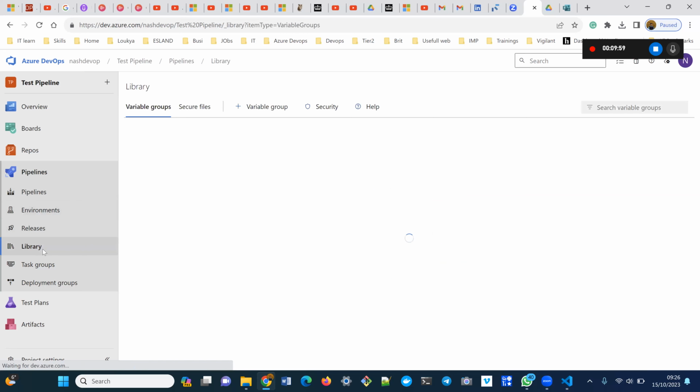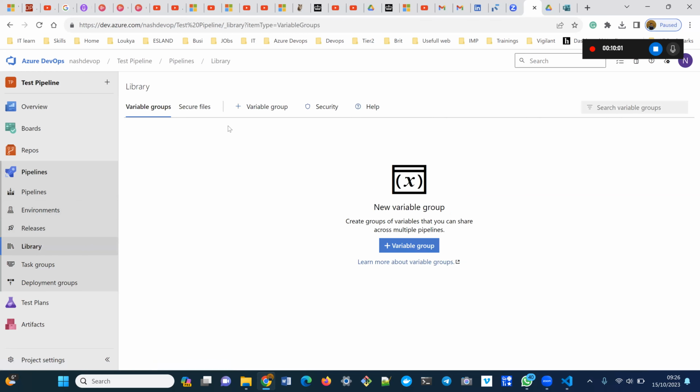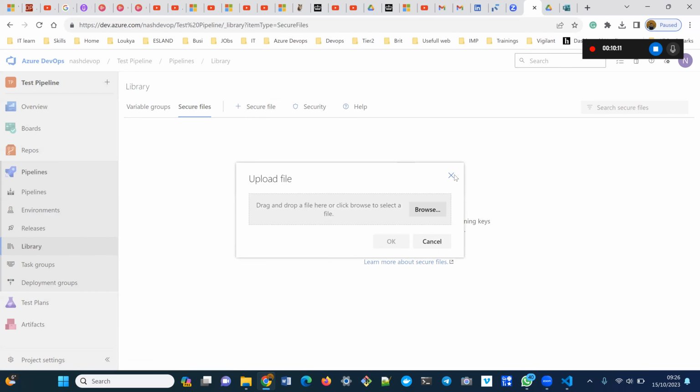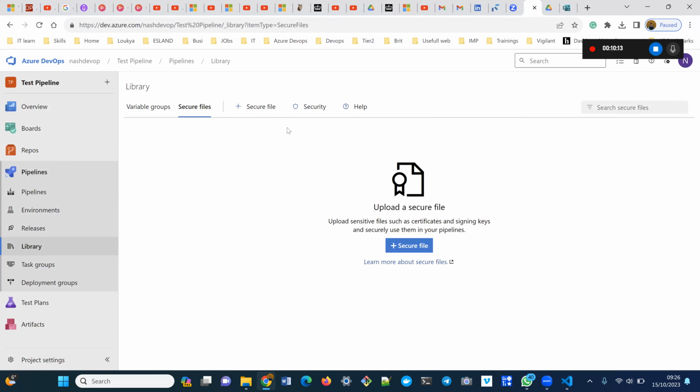Here in the library, create a variable. Here, two things are there: secure files and variable group. You can store a file here as well. In secure file, this is to store some files.